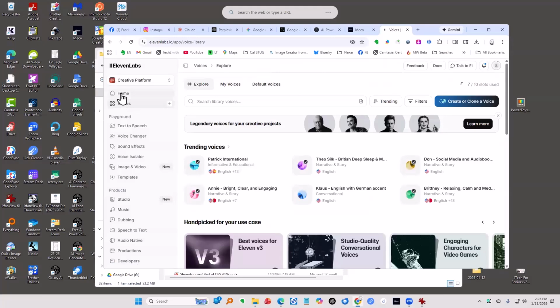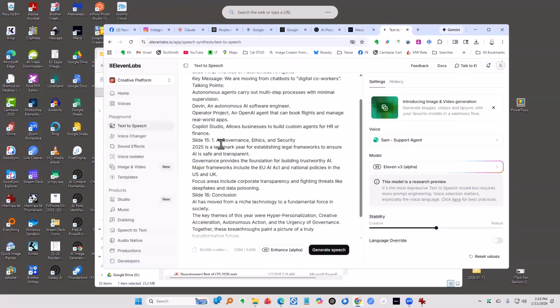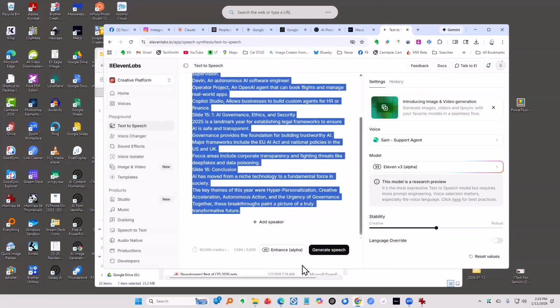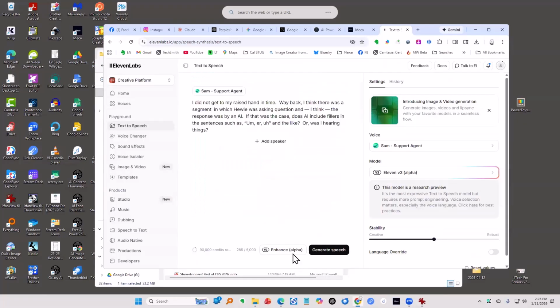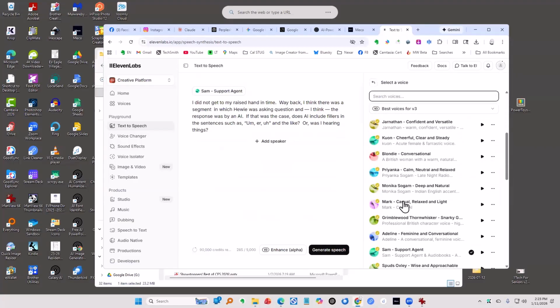Search the library of voices, so we're going to go home, and instant speech. This is where you can take from two people, but let's just do this. I'm not going to add a speaker. I'm going to say generate speech. And instead of Sam, let's search voices.